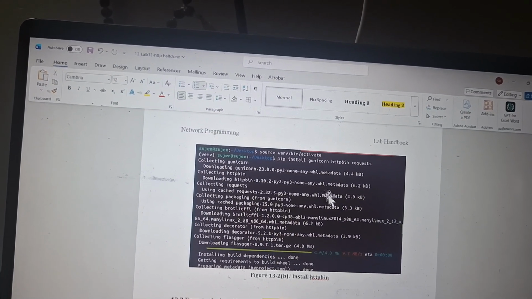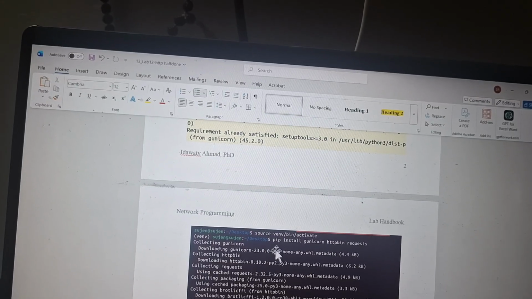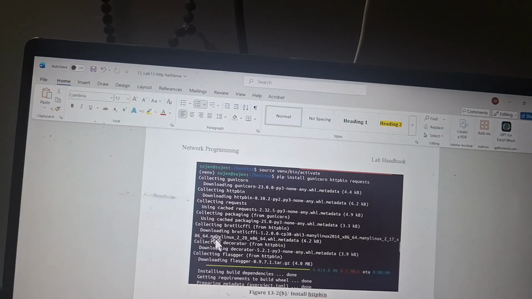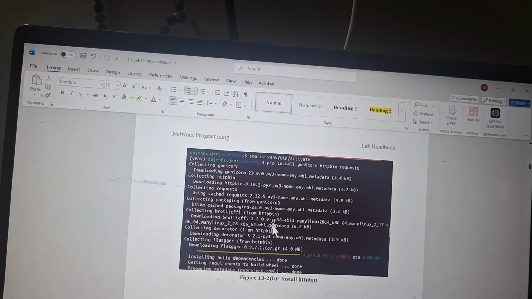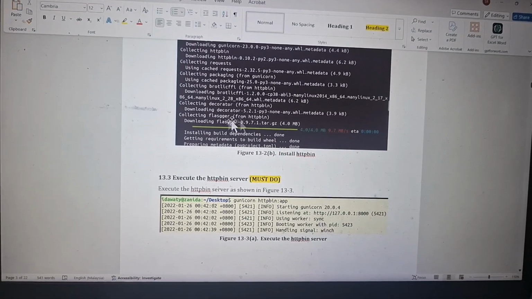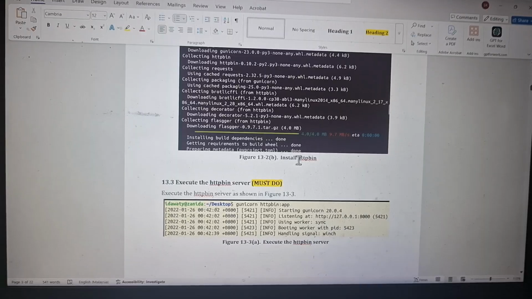We're going to install httpbin. So from it, we install httpbin requests. It's already installing, collecting packages, downloading files, and then we execute it. We execute the httpbin server to make sure it's working.